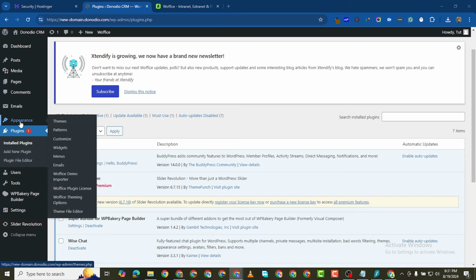So for us to get more out of this theme, just bring your mouse, hover over appearance, and where you see Woffice theming options, click on it.